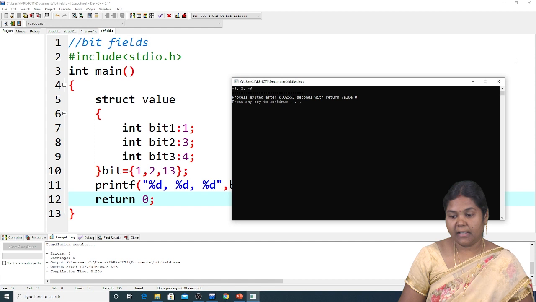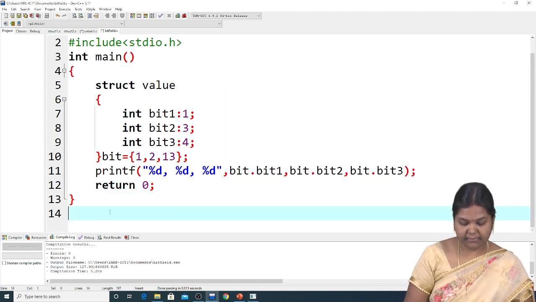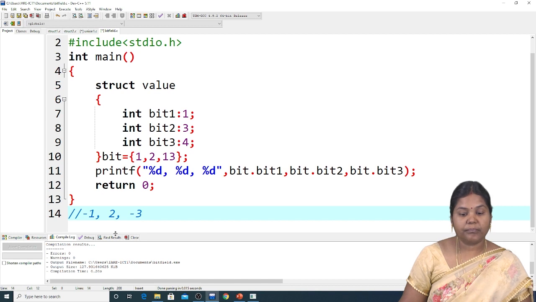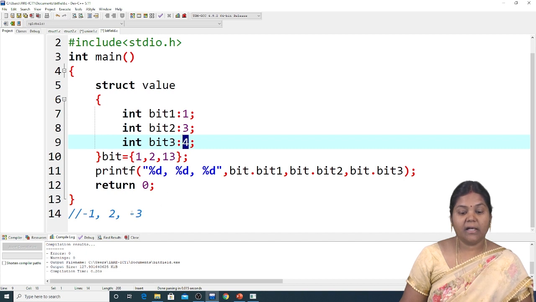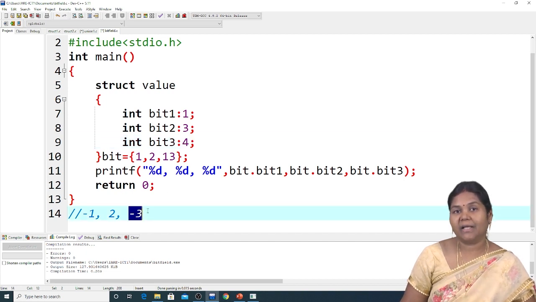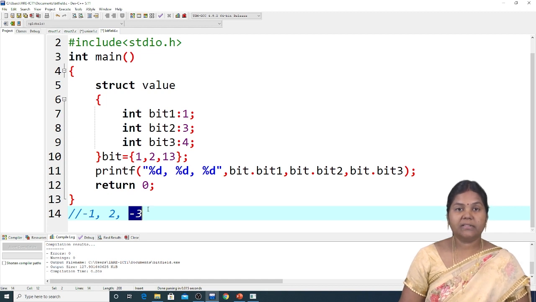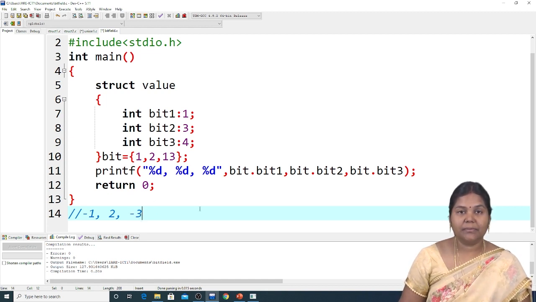Let me copy this and paste it over here. It cannot be stored. Okay, bit 2 is given 3 bits, so bit 2 has been stored properly, because with 3 bits, 2 is nothing but 1 0. So 3 bits is enough for storing this, but the third one has been given the value 13. The binary equivalent is a 4-digit number, and you have given exactly 4 bits, but it cannot be stored, because out of 4 bits, 1 bit is reserved for sign, so it has also contained some garbage.